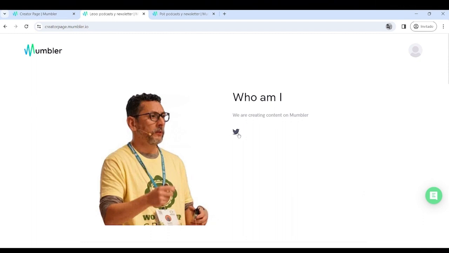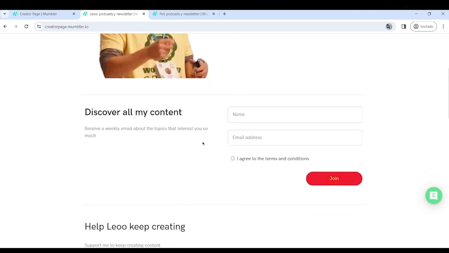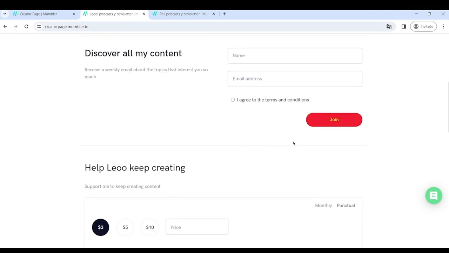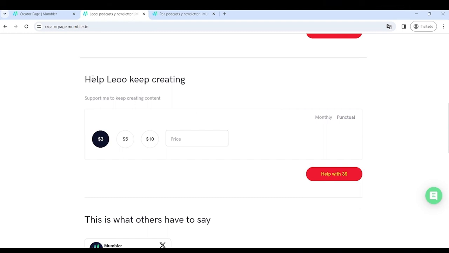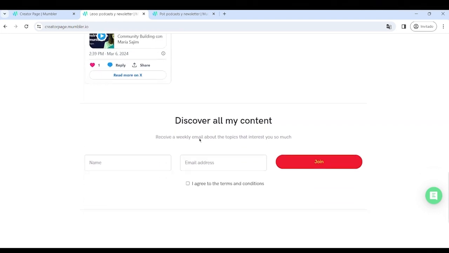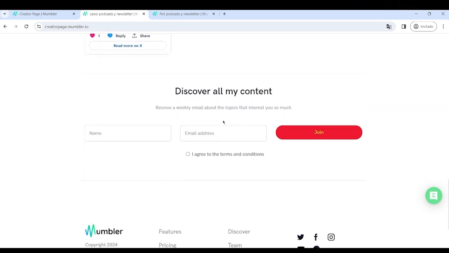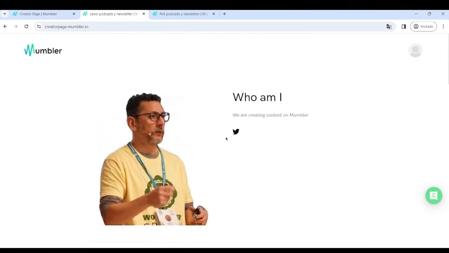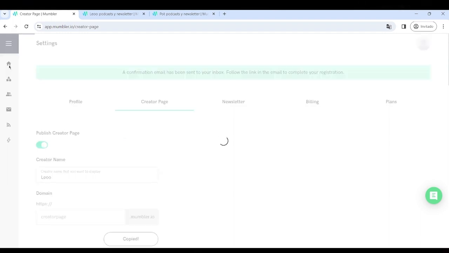Who am I? A brief description, links to social media, as many as you want to include, a form for people to sign up, the title is customizable, the text is customizable, and both the colors and the button text are customizable as well. Then we have the option to accept donations or not, to paste tweets if we want them to be shared, and finally, we can share the form again. We can choose whether or not to display the latest editions of our newsletter, and then we go back to the dashboard to see what's new. It's all about customization and staying connected.